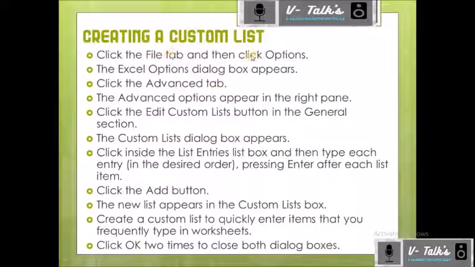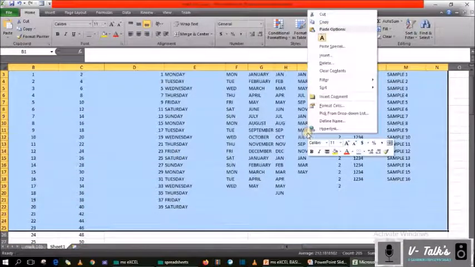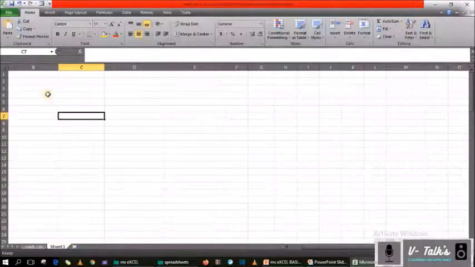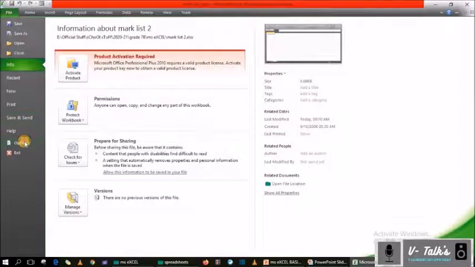So first of all, File tab, click Options, the Excel Options dialog box appears. You have to go to the Advanced tab, then the advanced options appear there, Edit Custom Lists button, type your list and do that. So I'll just show that. I'm just deleting this. Clear contents, deleted. Now if you need your own list, for example you are using country names frequently in your worksheet, and you want to make a list of some countries you are using frequently in order. So first of all, we will just see File, Options.